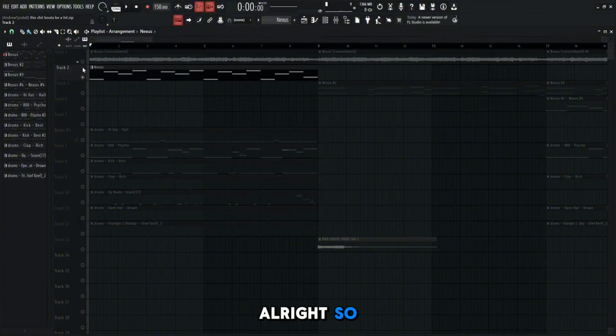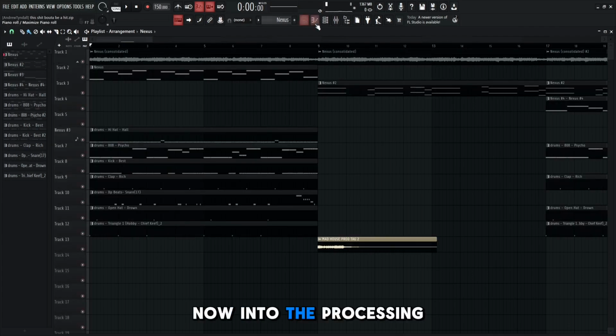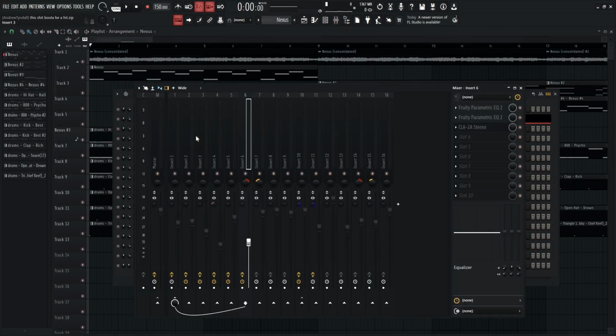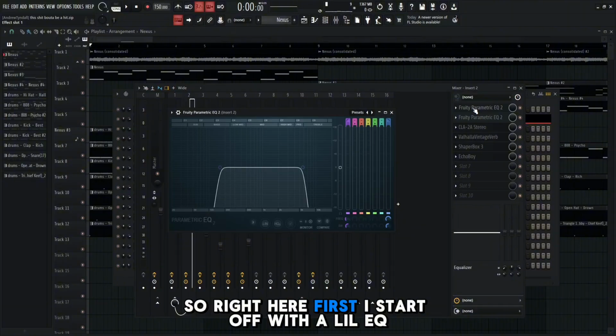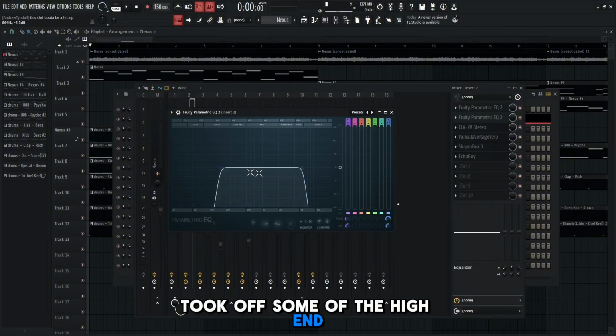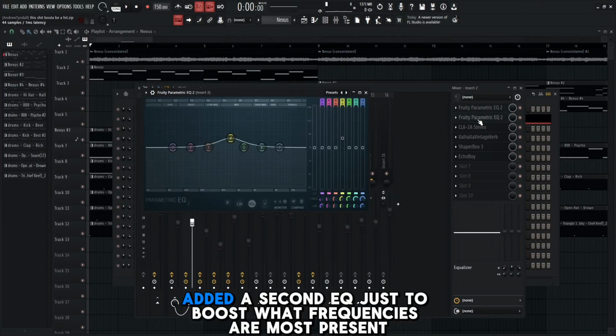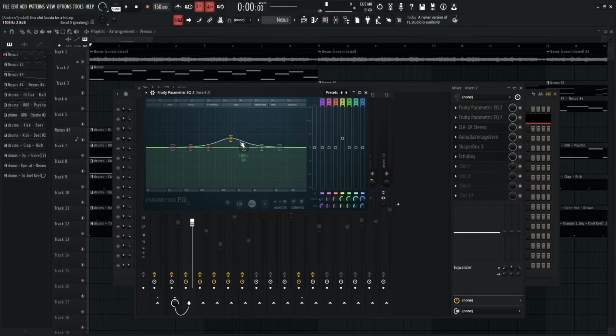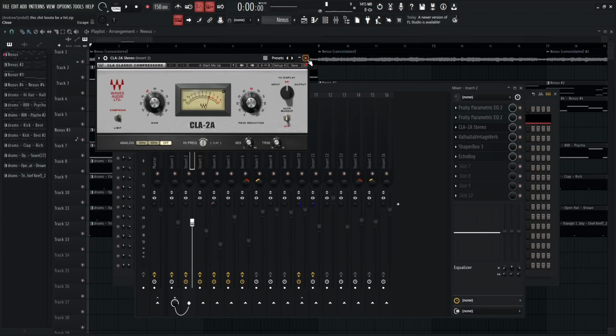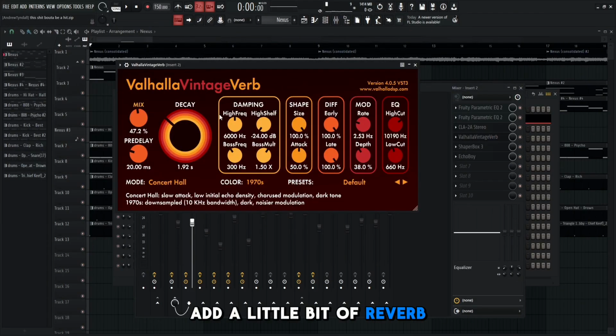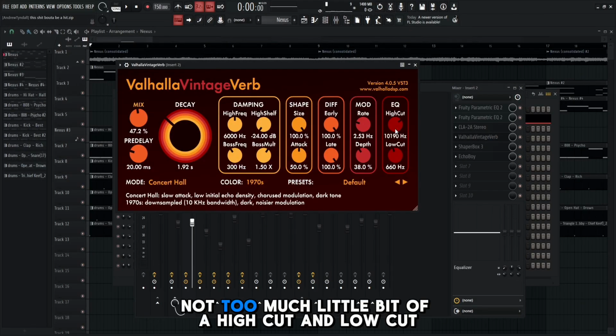Alright, so now into the processing. So right here, first I started off with a low EQ, took off some of the high end, and took off the low end so I could make room for my drums. Added a second EQ just to boost what frequencies are most present, and then added a compressor. Added a little bit of reverb, not too much, a little bit of a high cut and low cut.